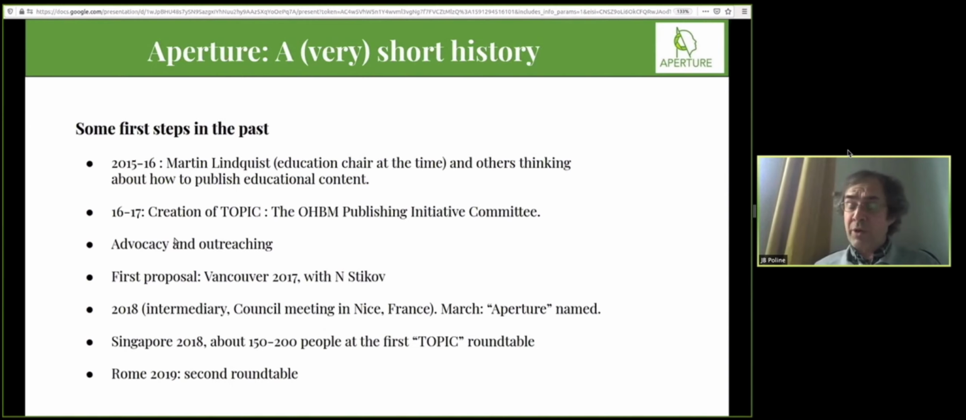a lot of advocacy and outreach and listening to the community. And then the first proposal with Nikola Stikov in Vancouver in 2017. Then in 2019, we had a council meeting in Nice. That was a landmark one for the advance of the project. And then Singapore again with the first roundtable, the topic roundtable, and then turned into the Aperture roundtable in Rome 2019. So it is quite a long process, and we did a lot of listening to the community and various views on the project. I think it was an important maturation period.